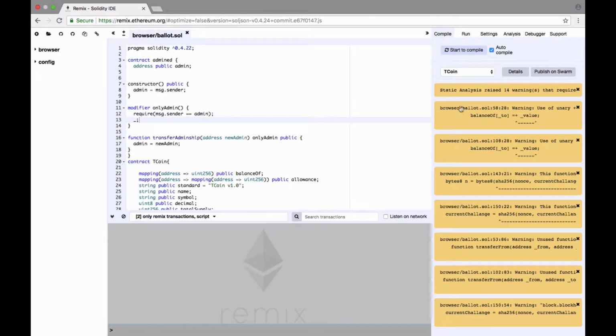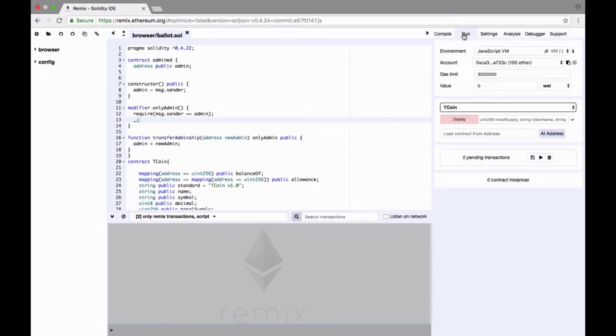Click on Start to compile. It shows few warnings, but no error. We can ignore warnings for now and proceed with the execution. Now, click on Run tab to execute. Select the Tcoin Advanced contract.